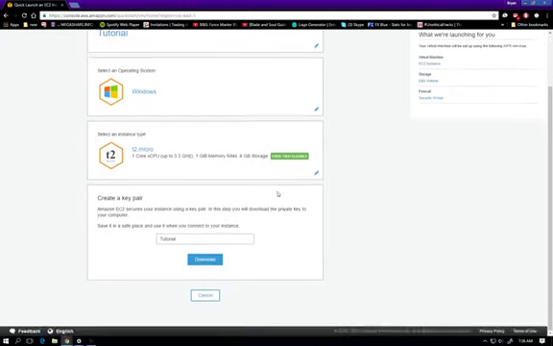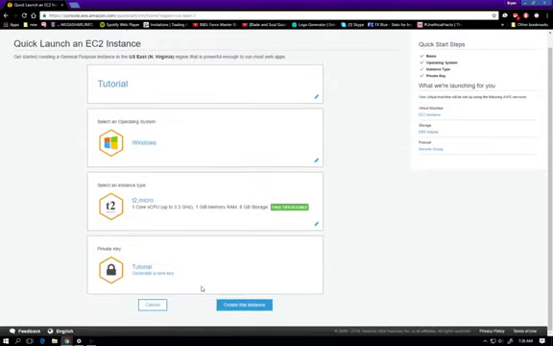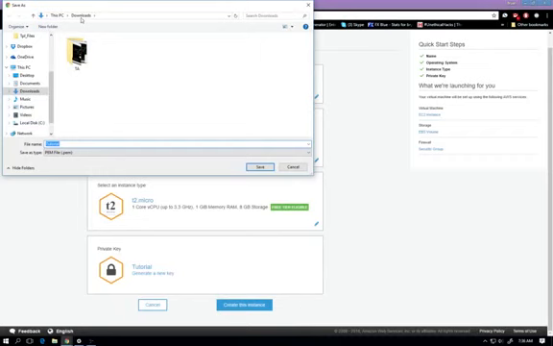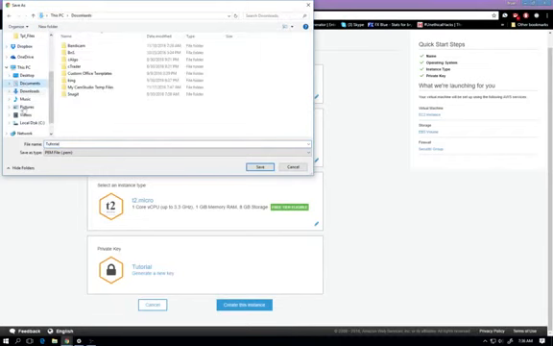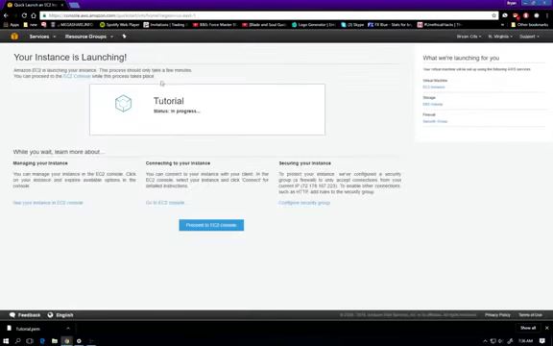Now it's going to say create a key pair. So we're going to do download, and then we're going to do save. I'm going to put this in my documents so I don't lose it, and we're going to hit save. We're going to need that later, so just remember where you put that file. Now create this instance. It's going to take a little bit here. It's possible this could take a few minutes, but we'll see how long it takes.